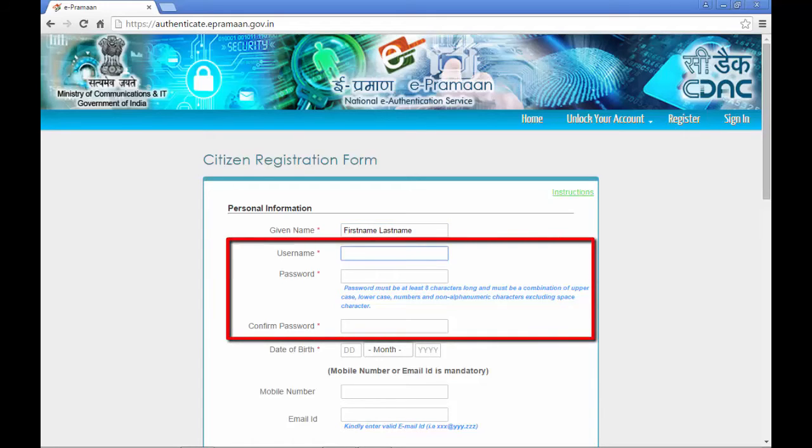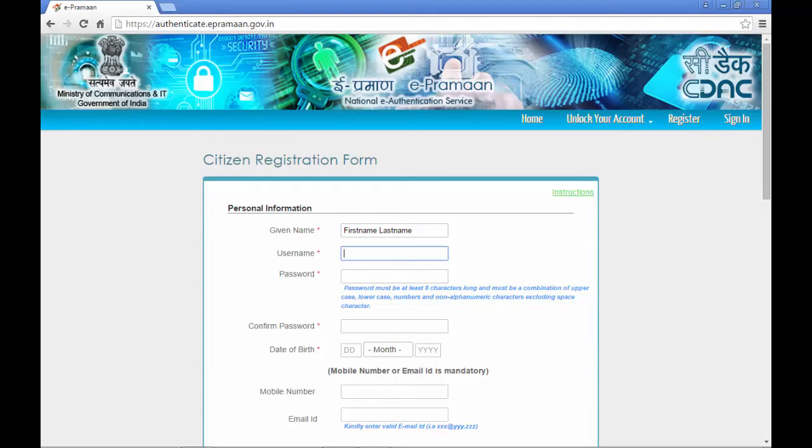The username and password fields are mandatory and are needed to log in to the e-Pramaan user portal. When entering the username, it must be between 3 to 100 characters. It must begin with an alphabet and can be a combination of alphabets and numbers. When entering the password, it must be between 8 to 30 characters and must be a combination of lowercase alphabets, uppercase alphabets, numbers, and special characters, excluding empty spaces.